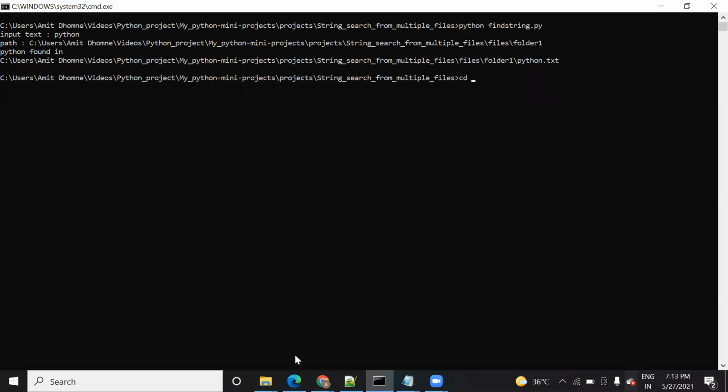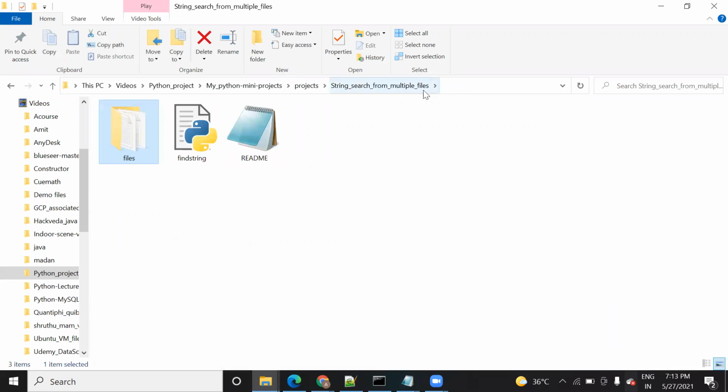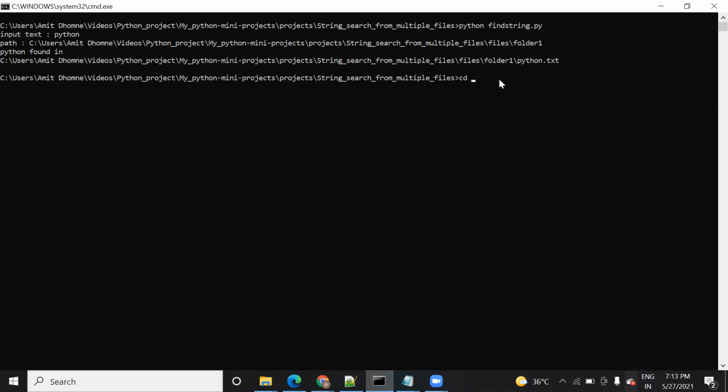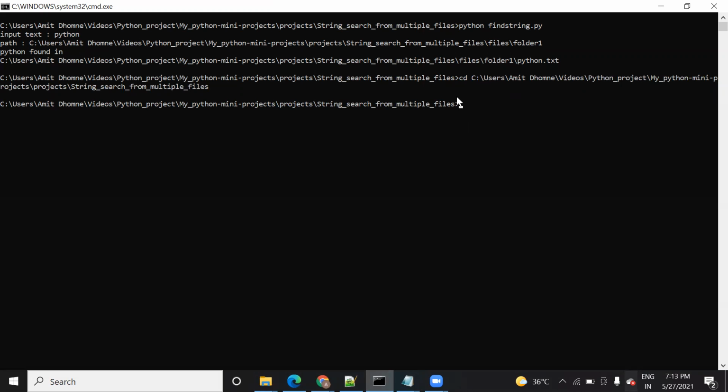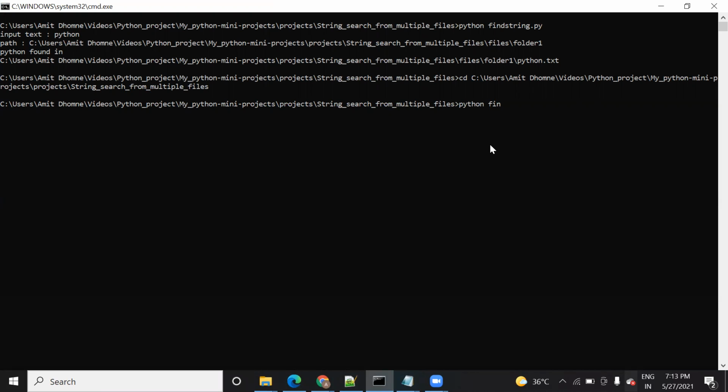Go to the path where your project code is. My code is in this folder. So first I will go to this path. You can see I'm copying this path. I will go to the command prompt, paste it there, and I will reach that path. Now, in order to run the file, you need to first write Python and then the name of the file. You can see the name of the file is find string. I have typed it and I will press enter.